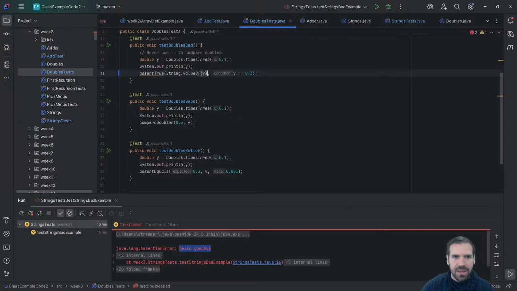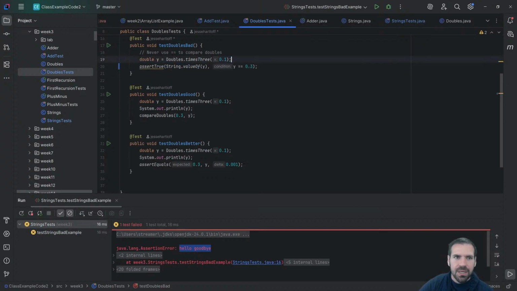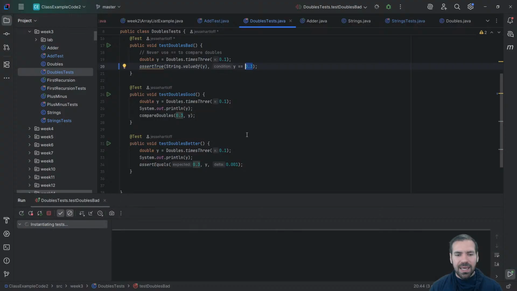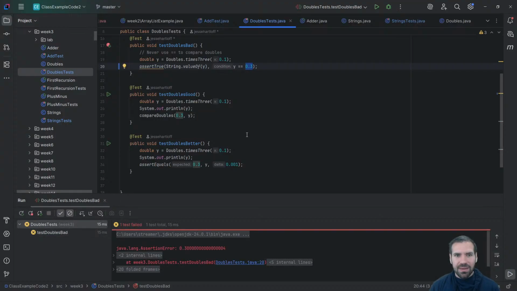Value of. It's been a while since I manually converted a primitive to a string. Good to remember the syntax there. So 0.1 multiplied by 3, grab the output, and I expect that y to be 0.3. 0.1 times 3 is going to be 0.3. Nothing wrong with my test case, right? I'm going to run this test, and the test fails.